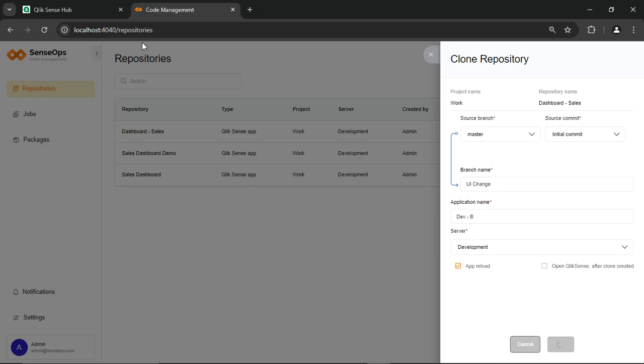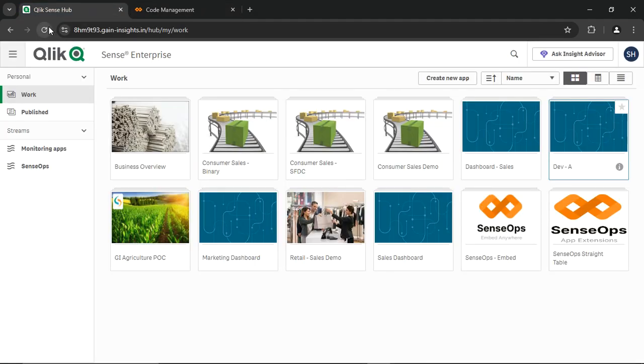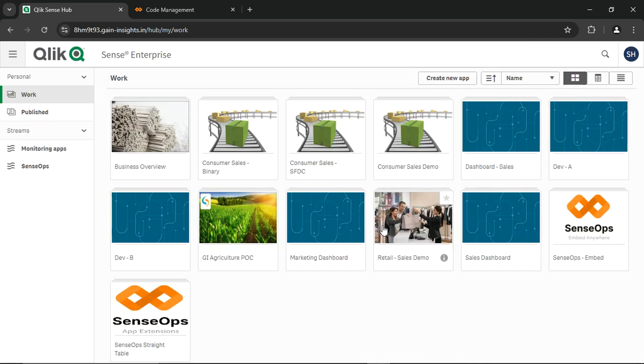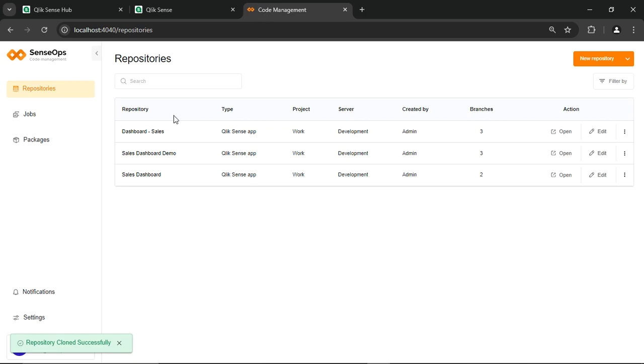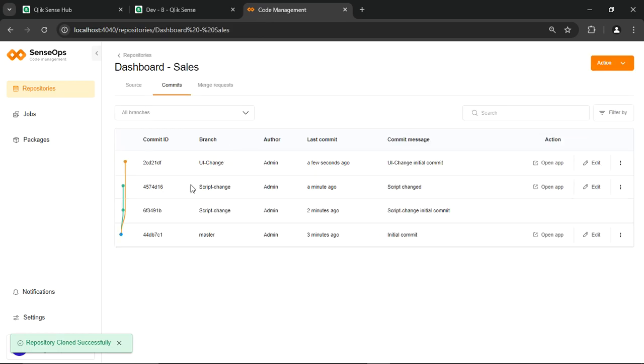So as I clone it, similar to the past thing, an application copy is going to be created along with a branch being created in this particular repository. So let's go ahead and check if that has happened. I'm going to reload. Okay, I've got developer B as well. I'm opening it, and I'm also making sure a branch has been created over here. Yes, there is a UI change branch.